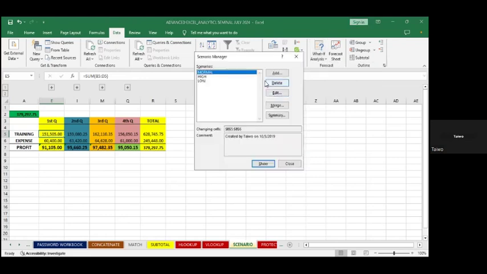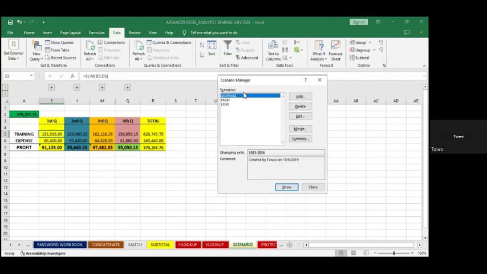If I pick scenario manager, we've already done this, but let me just remove it first so that we follow it. I'm going to click this one and delete that one, delete. Okay, now put your cursor here, because these 2 cells are very important for the first quarter. So I'm going to start adding scenarios. So from here, I'll click add.